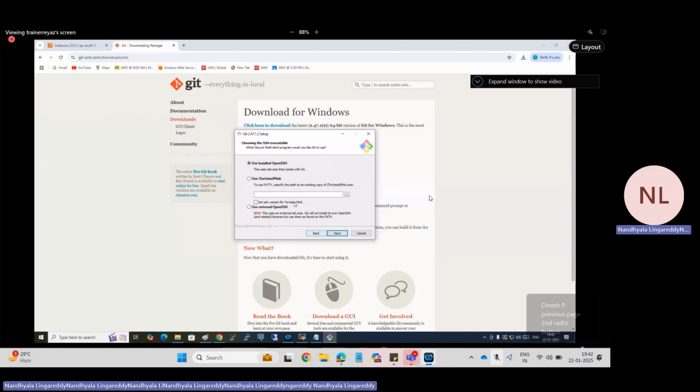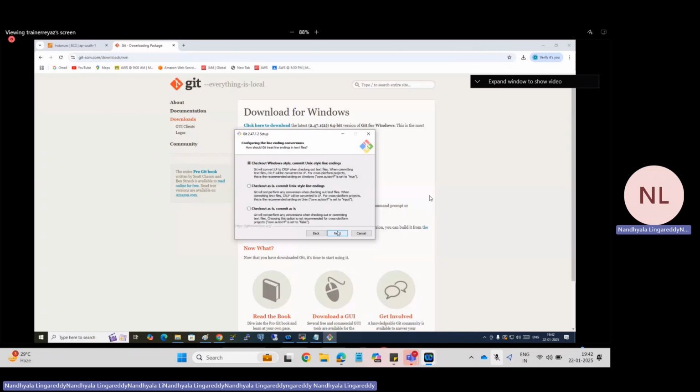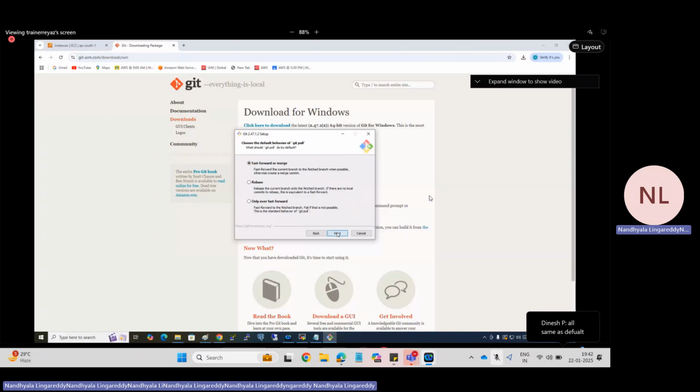Which one? Just go with OpenSSH also. Okay, so OpenSSH library. Checkout Windows style is fine. Yeah. So far, so rebase. Just, so what do you do? Simply next, and then finish it.